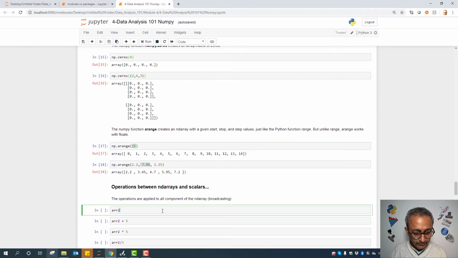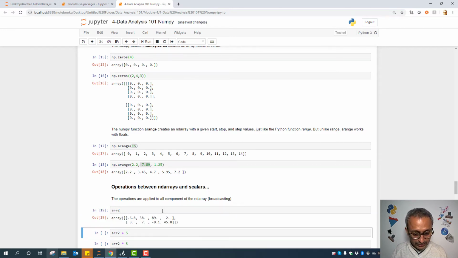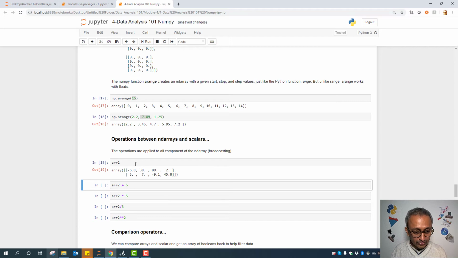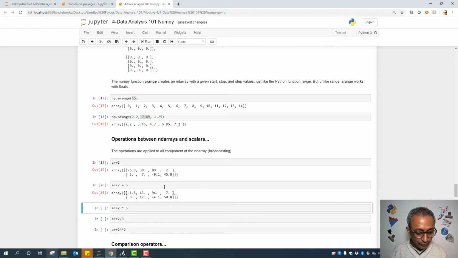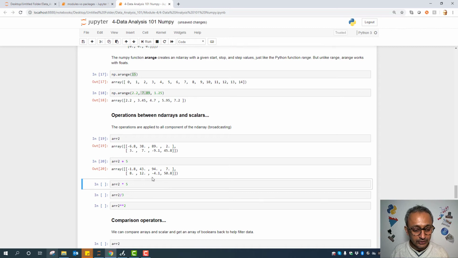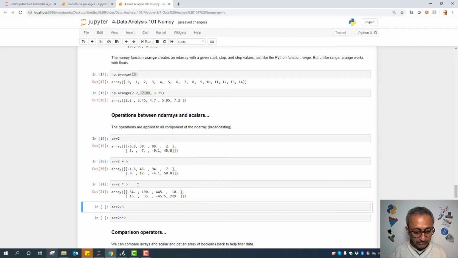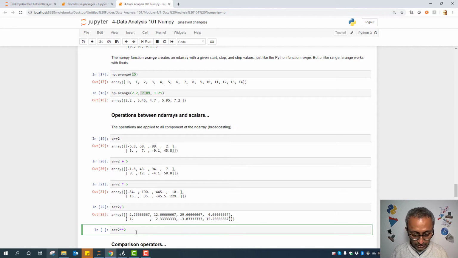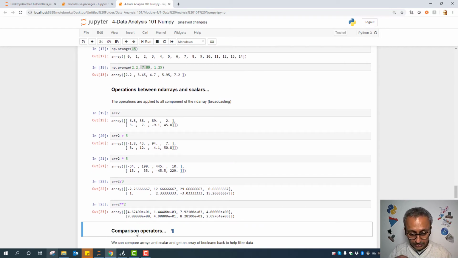We can do operations on that array. That means you can add stuff to that, subtract stuff from that. So let's go back to that array 2. You remember this array 2, right? We created it. We can add 5 to each element of that array. We have done that. We can multiply, we can divide, we can take each of them to the power of 2 to square them, right? So we have done everything.